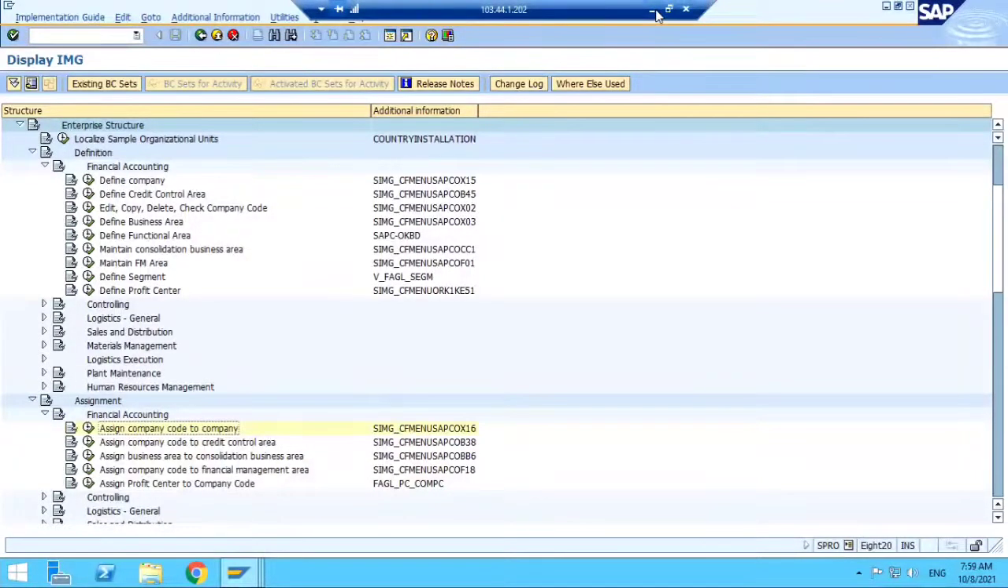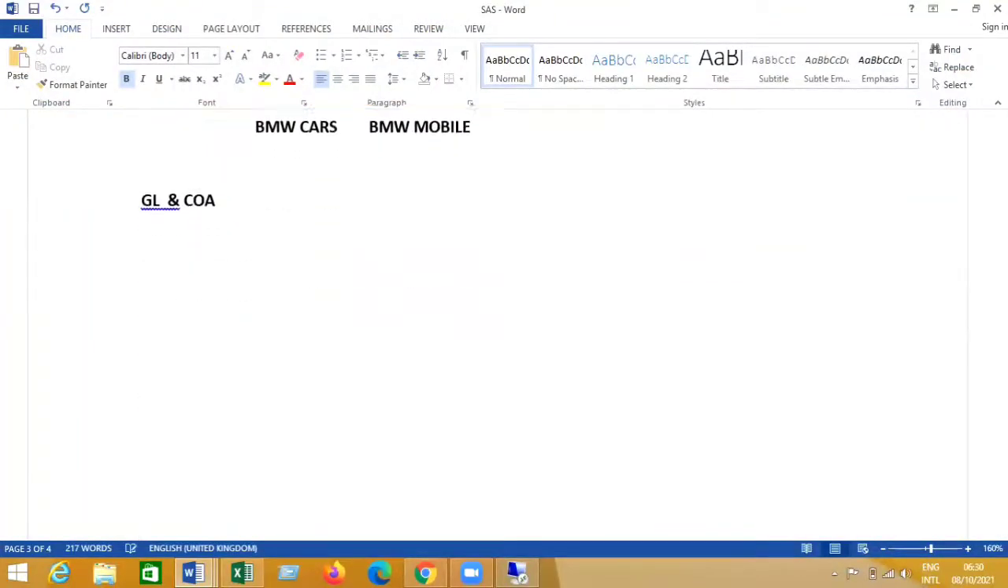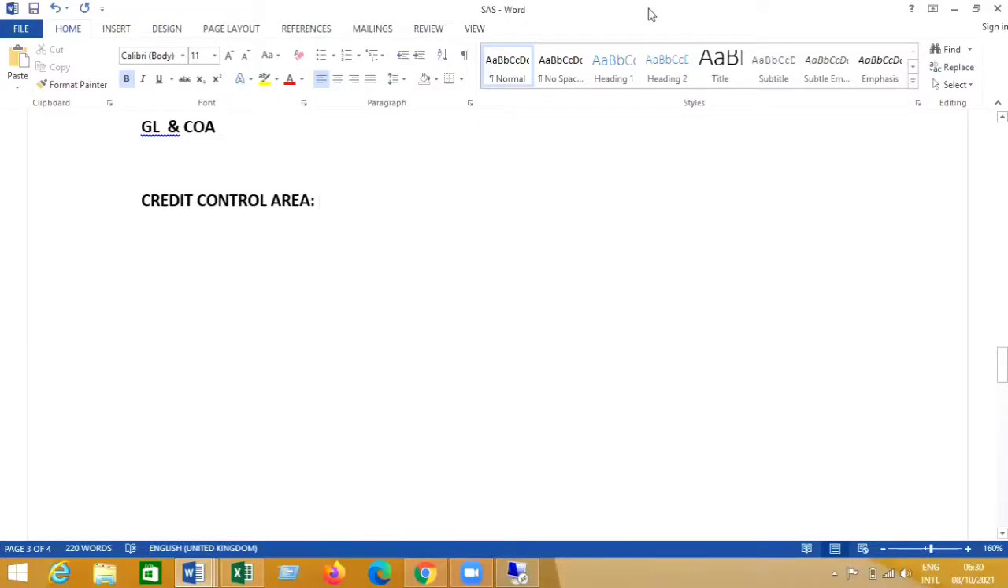What is credit control area? Any one of you guys able to understand or answer? Credit control area is a credit limit for the customers. Why are we fixing credit limits in this screen? This credit control area is completely related with sales, SD.